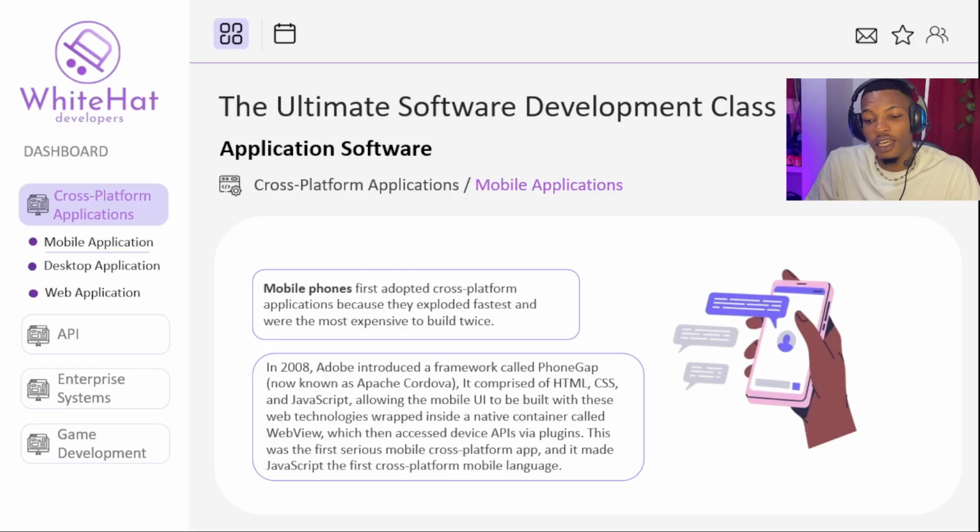In 2008, Adobe introduced a framework called PhoneGap, now known as Apache Cordova. It comprised of HTML, CSS, and JavaScript, allowing the mobile UI to be built with these web technologies wrapped inside a native container called WebView, which then accessed device API via plugins.